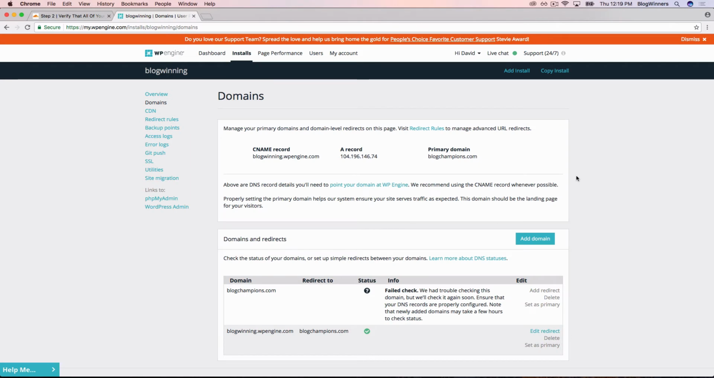So now that we've set up the domains and redirects section, we're going to go ahead and do the Cloudflare setup, which is what we see at the top of the screen. So first we're going to do the CNAME record. I'm just going to copy and paste this. You can also use your keyboard and just type it in. I'm going to head back to the Cloudflare tab.